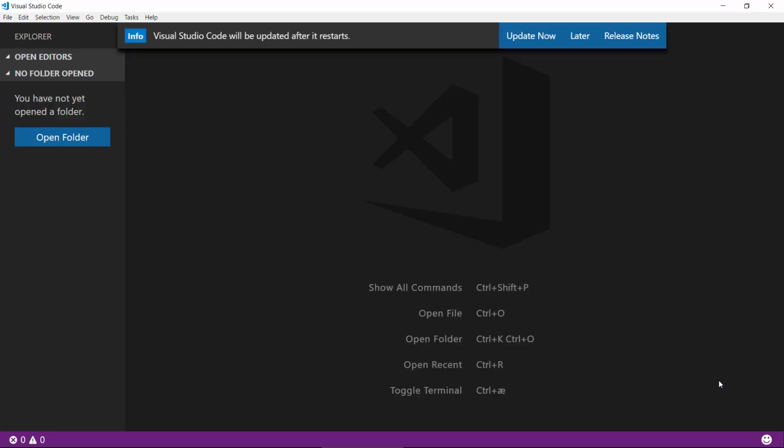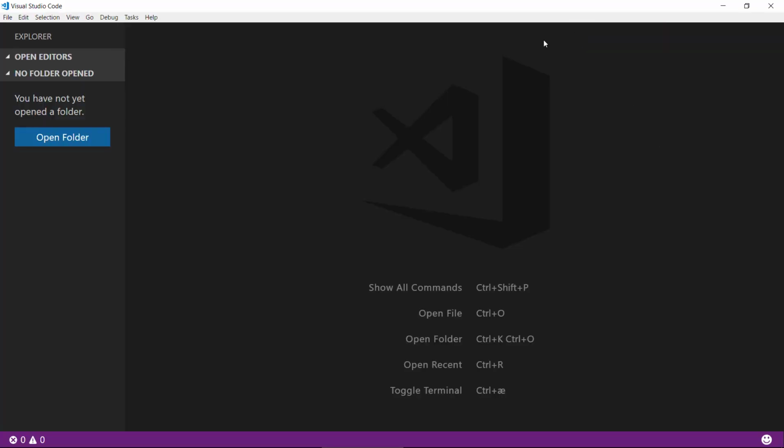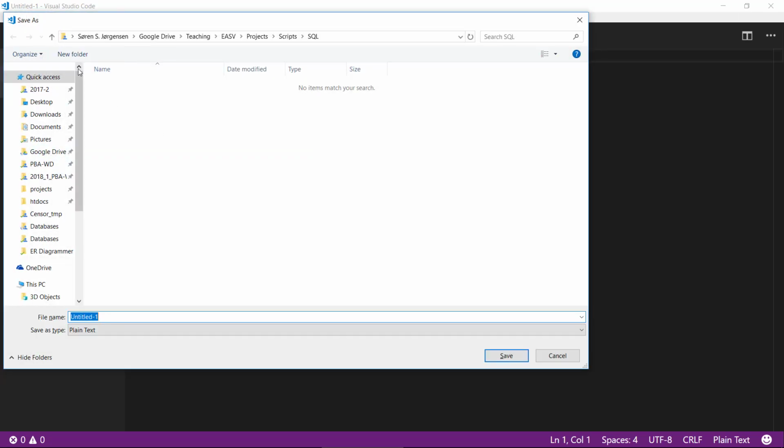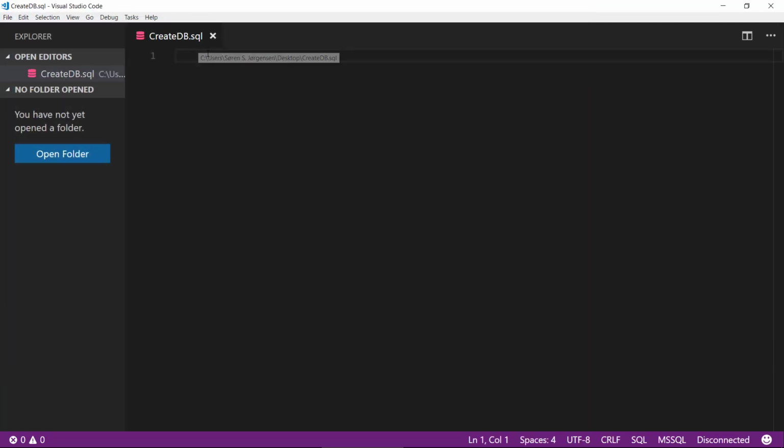So we're going to fire up Visual Studio Code, make a new file, and save it. Let's just take it on the desktop, save it as createdb.sql. And SQL is the language that we communicate with the database, and we can create our script in here that will create the entire database, and also, if we wanted to, import some data.